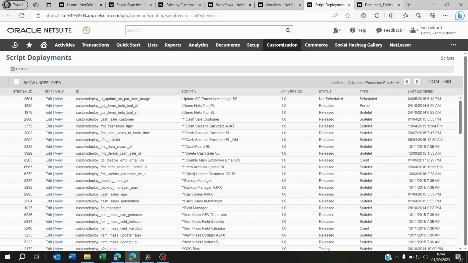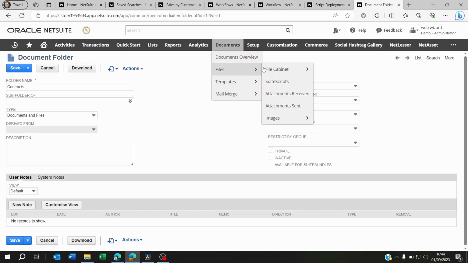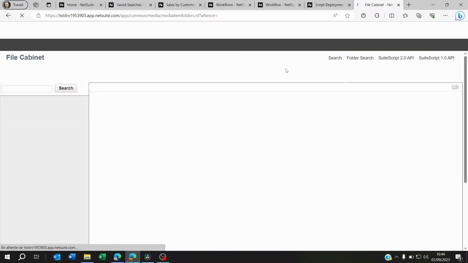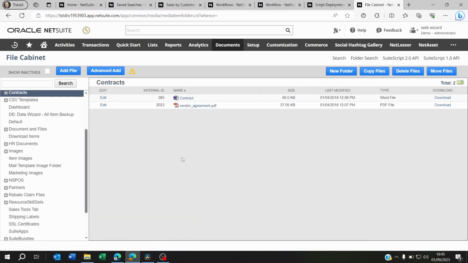Now, an additional one is the document folder itself. A lot of people don't realize that when you look at your filing cabinet and you attach contracts and different elements, for example, employee contracts, employment contracts, sales contracts, you see, for example, this record here. If I click on it, you see that I can see both the contracts.